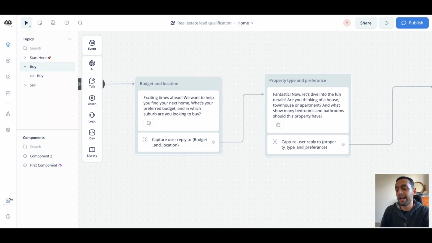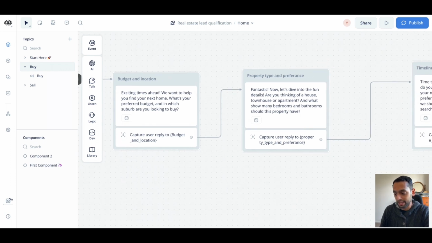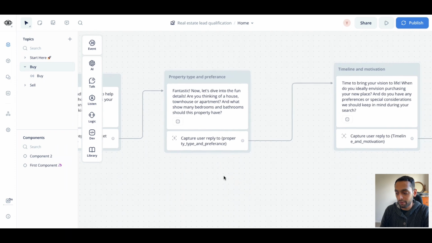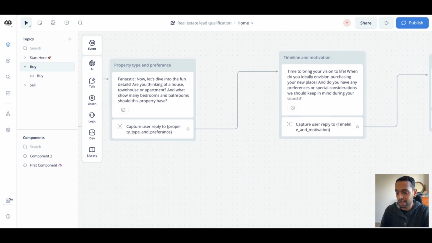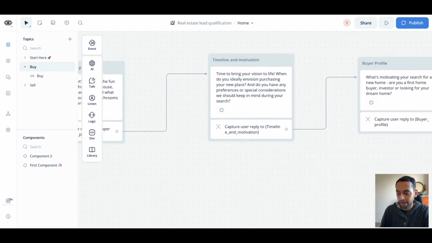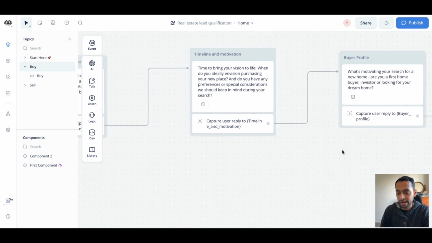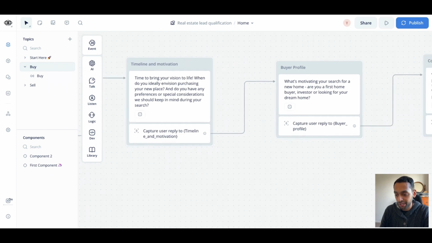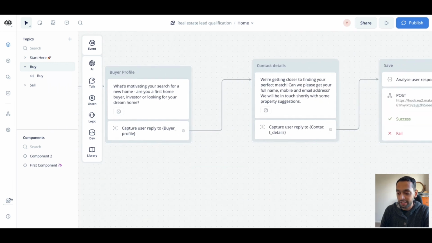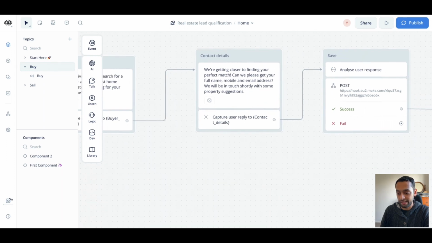And now this is where we can ask those qualifying questions to start and see where the user is on their buying journey. First, it's asking for the budget and the suburb. We capture that answer and save it to the budget and location variable. Similarly, we work through a series of questions asking what type of house they want, what their preferences or special considerations are in their house search, what their motivations are, and finally, we ask for their contact information.